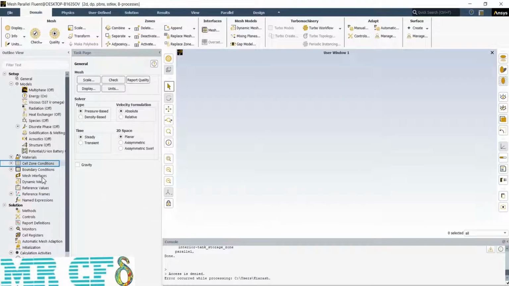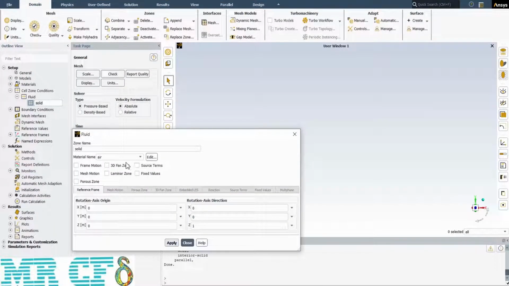After that, we need to apply the fluid to our fluid domain. So from the Cell Zone Conditions part, open the solid. Select air in the material name part and apply that.